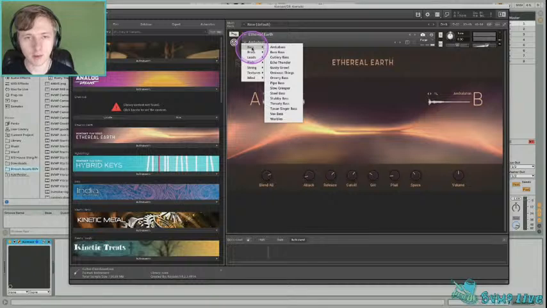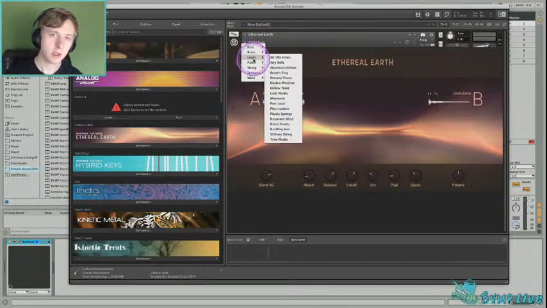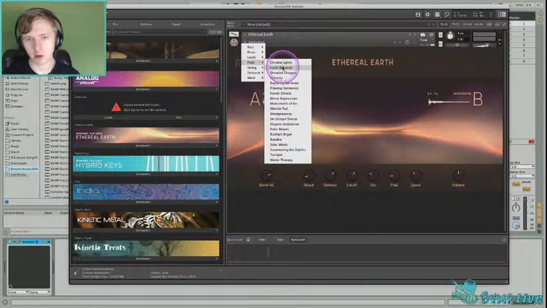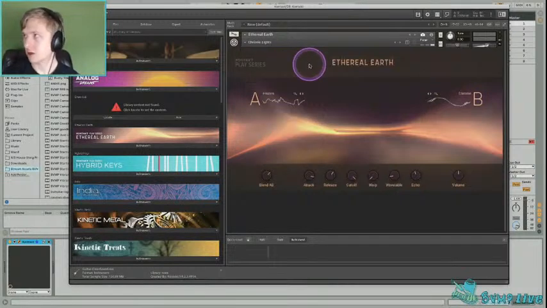Let's see. Okay, so we have several categories here. Let's look in the pad category because that's kind of what we're looking for. There's some really interesting sounding ones like Chrome Lights, Cyclic Behavior. Let's start at the beginning here. I haven't actually heard any of these myself.